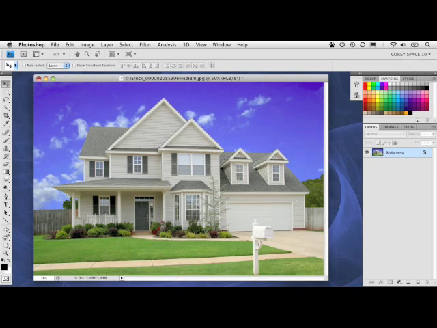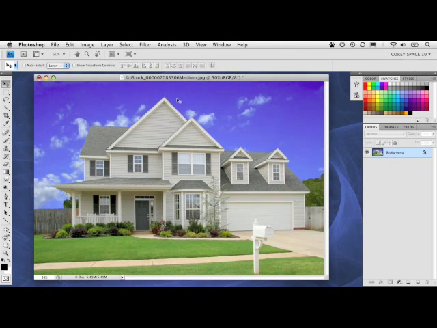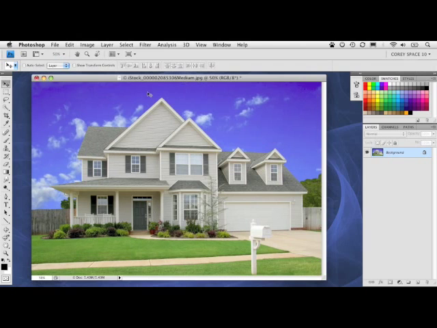But here's a cool way to do it inside Photoshop to create a very similar effect in case you want to decorate your house virtually and then send it to your relatives and show them how cool of a job you did on your Christmas lights. So here's what we're going to do.